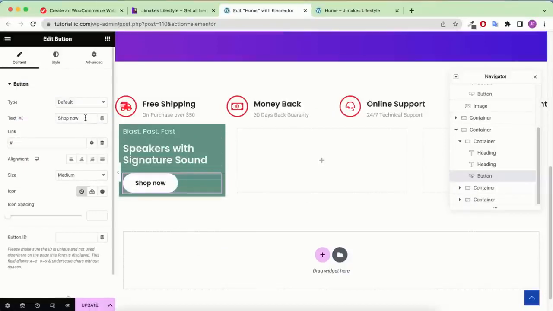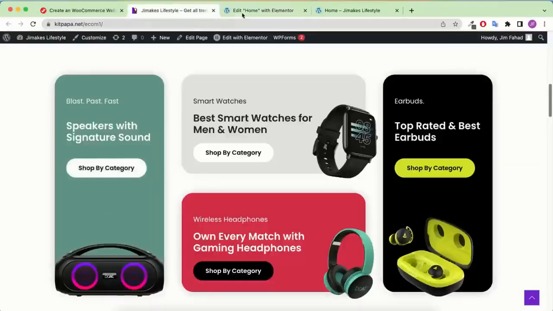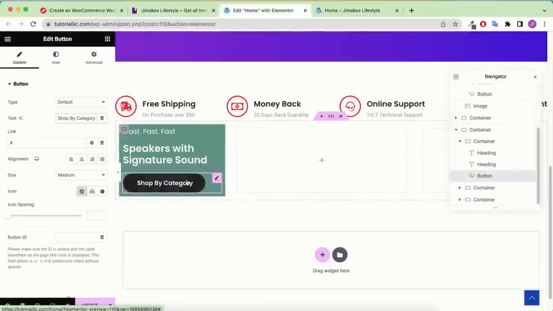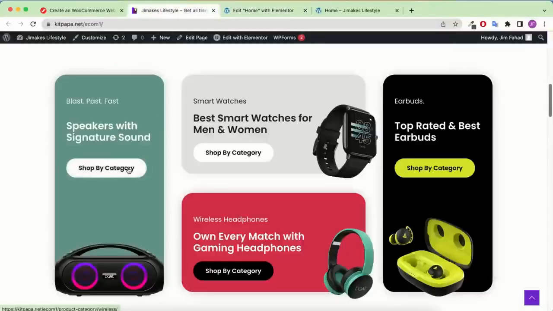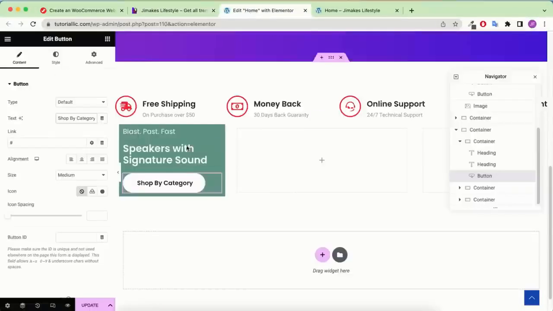And now just change this content. It is something like shop by category, this one. And also if you see carefully, it's now white, so it's also white. So when it's gonna hover, the color will change. I think exactly the same thing is there right now.